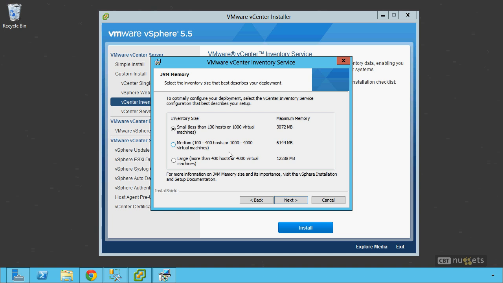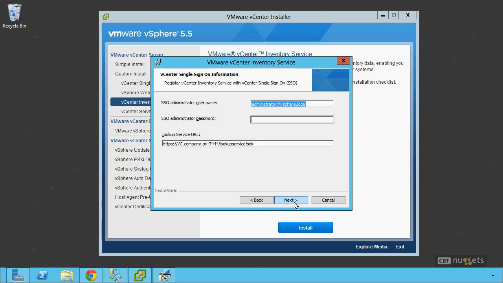We're going to set up this JVM memory size so that it matches the number of hosts and/or the number of virtual machines that we anticipate seeing in the environment. So less than 100 hosts, 1,000 VMs, between 100 and 400 or more than 400. So this will set how much memory we're setting aside for the JVM. Ours is a small environment in this case, so I can choose small.